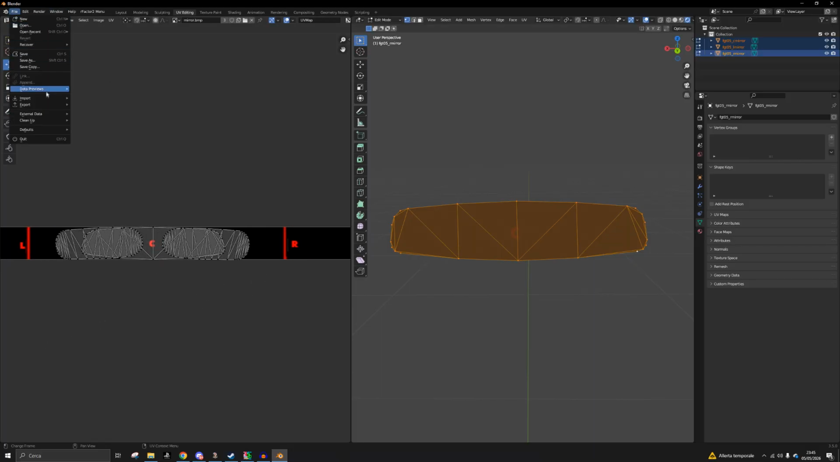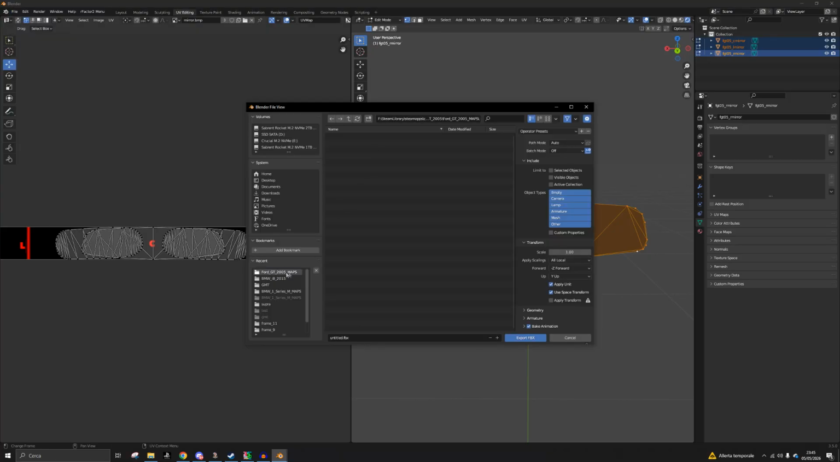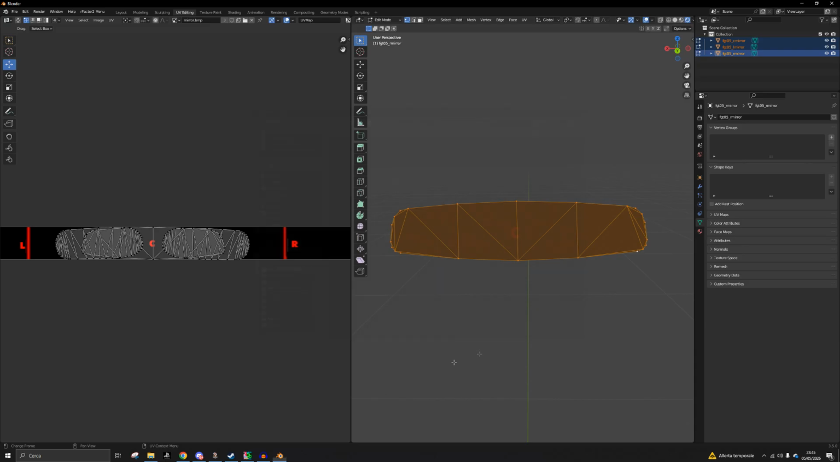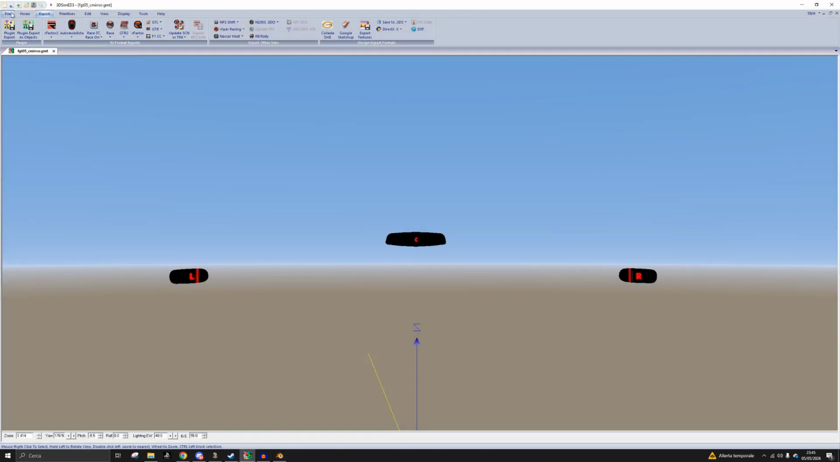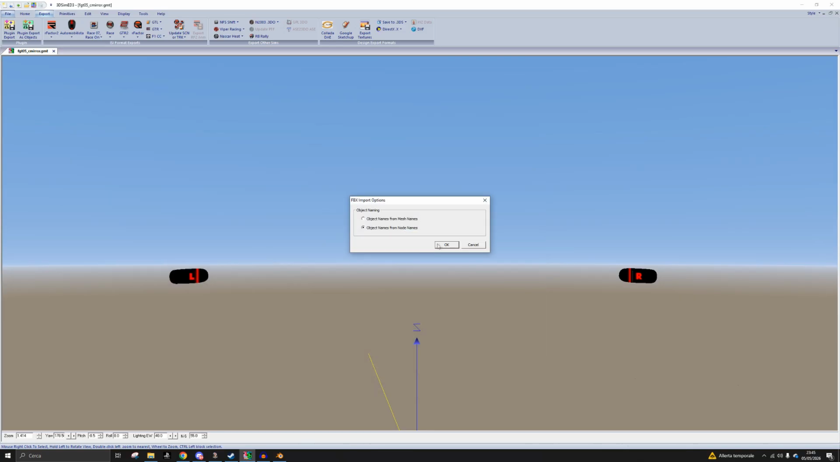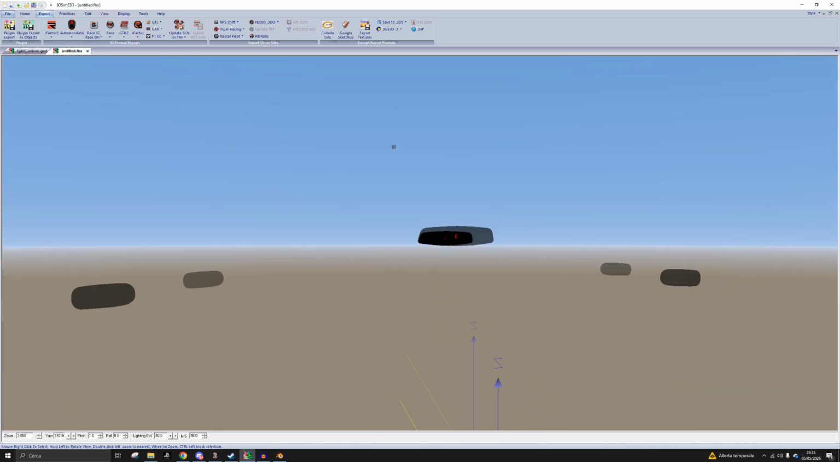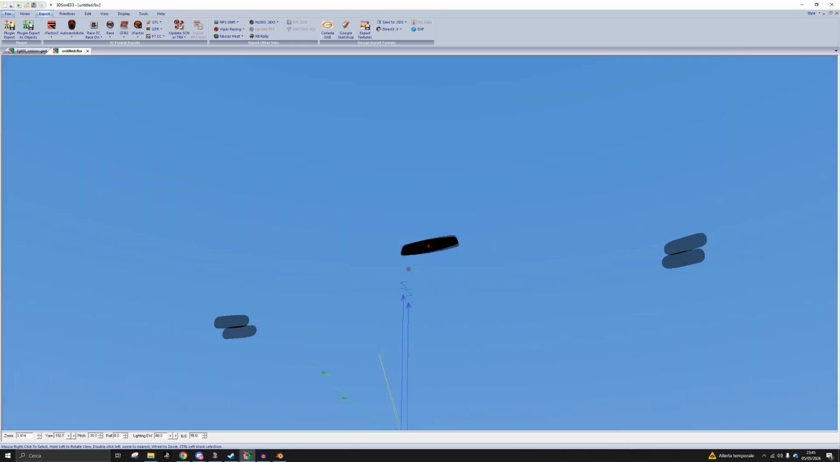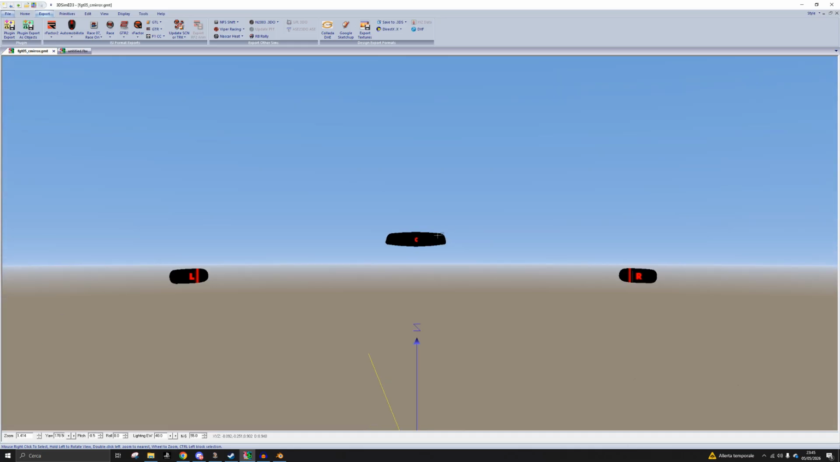So you just go to File, Export, FBX. I select the maps folder of my car and I click export FBX. Now if I go back into the editor, I go to File, Import, I look for FBX, I open this up, and as you can see, this is the new mirror UV. So I'll just go here. This is the old one.